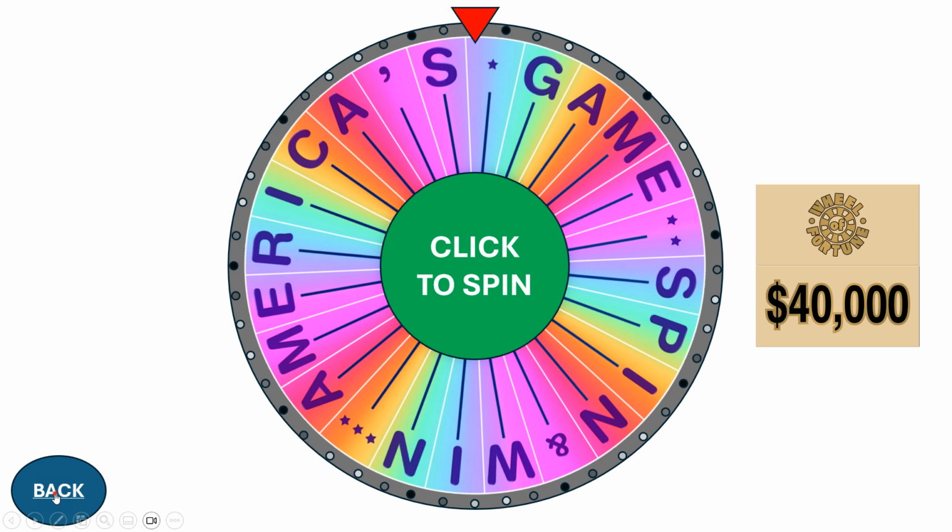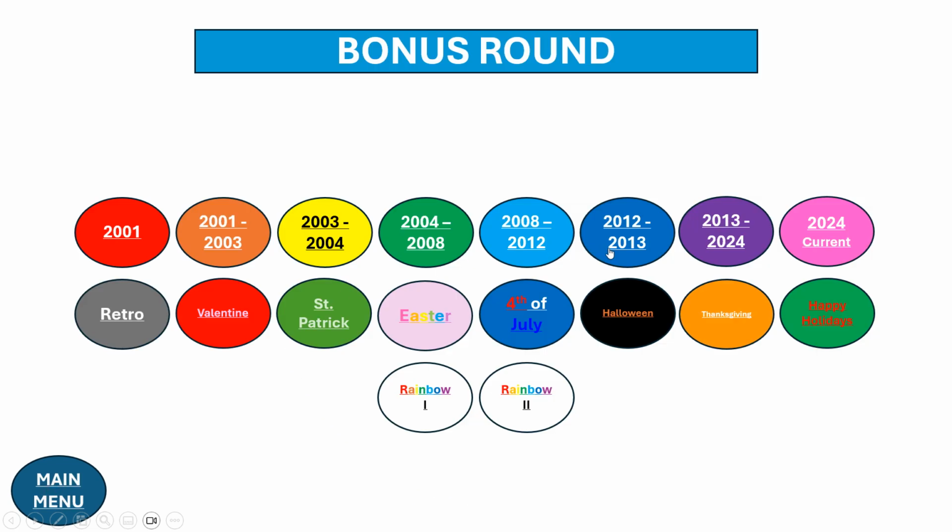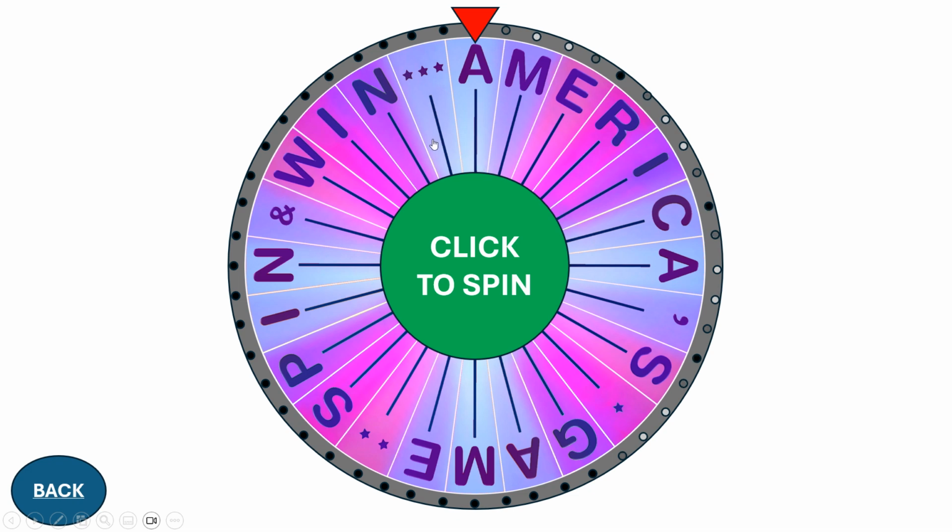$40,000. Now it's on to 2012 till 2013. Here the colors we have are magenta, purple, and blue. So we have 3 colors. Still the same lettering as the other one.